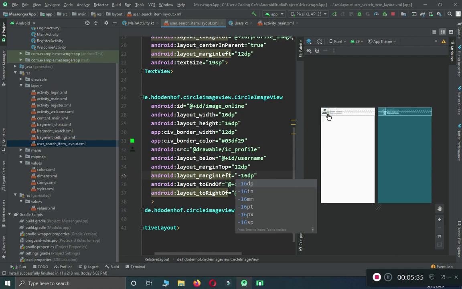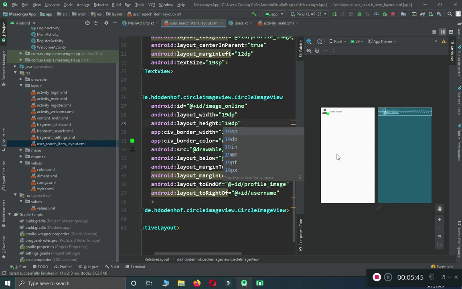Okay, here you can see it, it is now more beautiful. Let's just change the width to 19 and also the height to 19 dp, and it will look more amazing. Okay, so it totally depends upon you how you love the design. You can just do the changes according to this. Here you can see it.